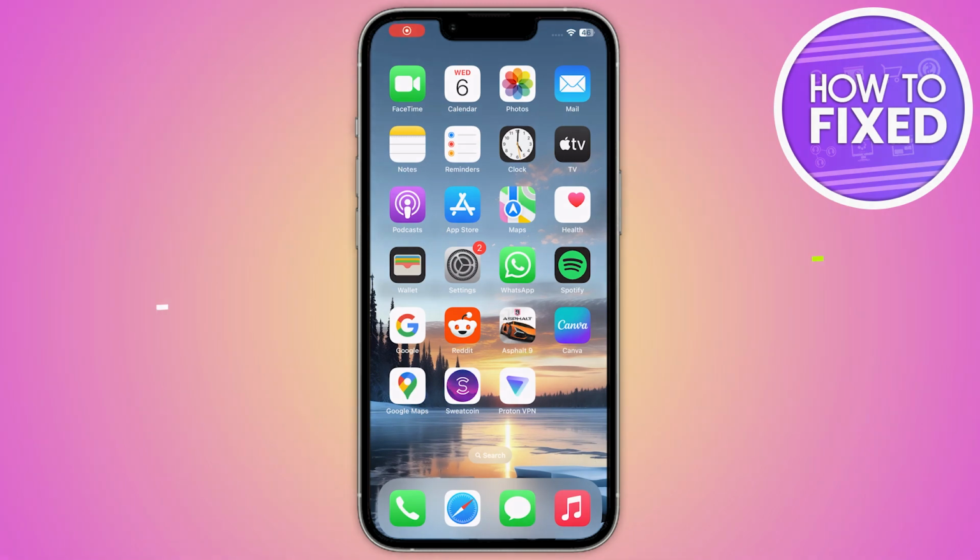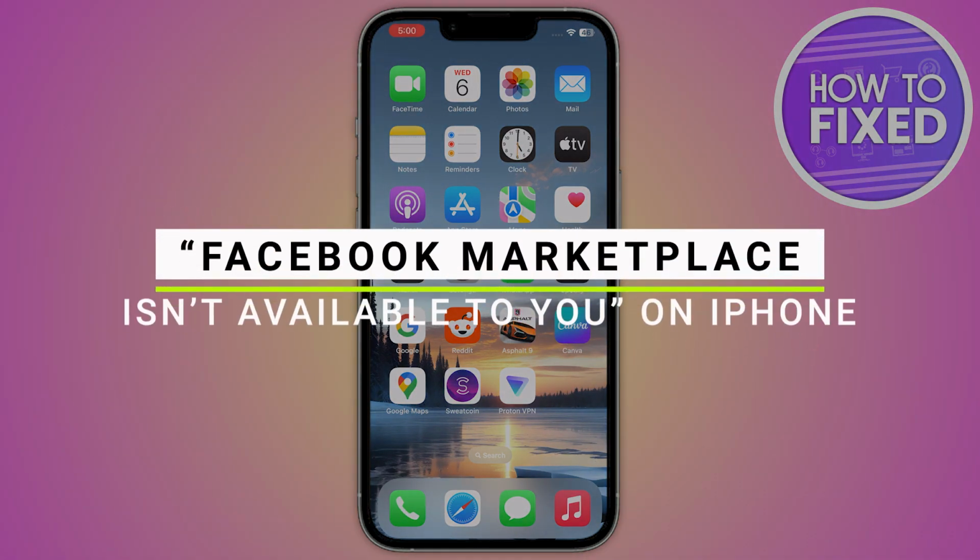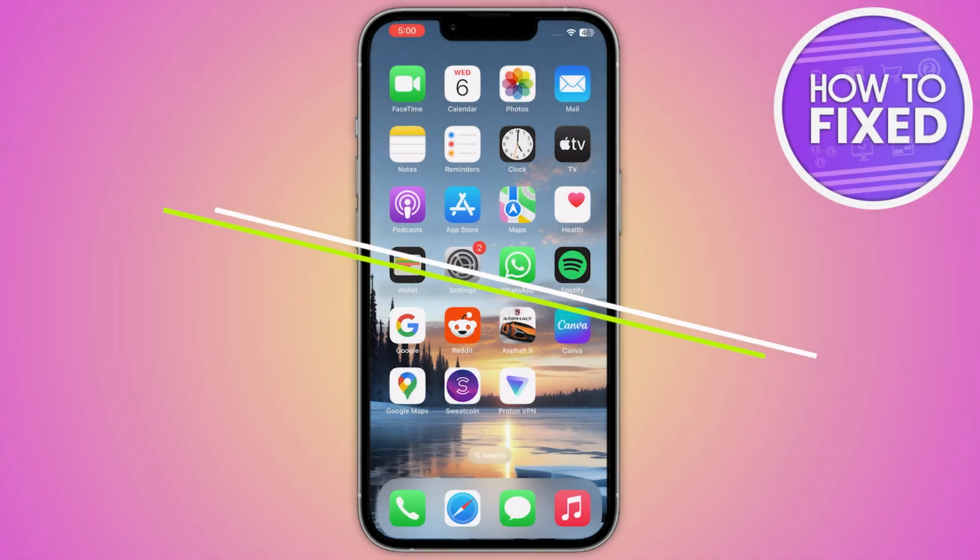Can fix the Facebook Marketplace is not available to your iPhone. Hey guys, in this quick tutorial, I'm going to show you how you can fix this issue. The steps are really easy and simple. So now let's get started.